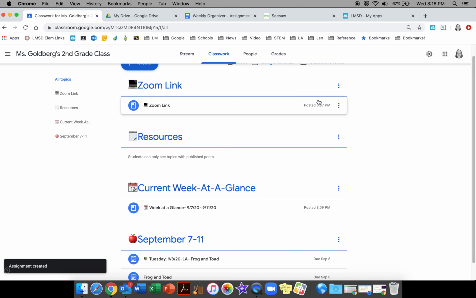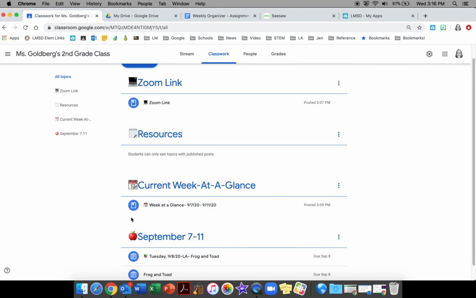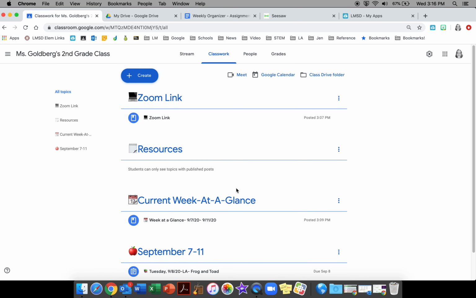Now if you take a look here, you'll see I have my assignment here with the date, the day, the number date, the subject area, and then the title of the lesson. The thing to notice here is I have a different icon here. These are made by Google. This indicates that this is just a material for students to look at, and this is something students need to complete. Now you know how to create a material or assignment in Google Classroom.